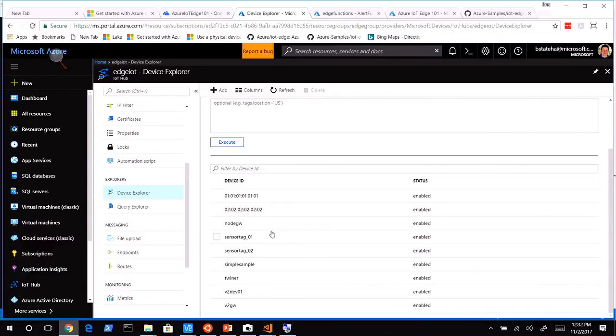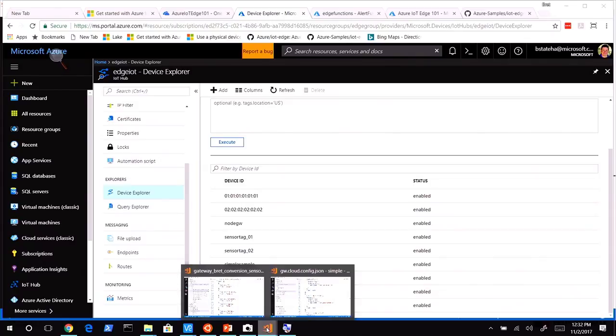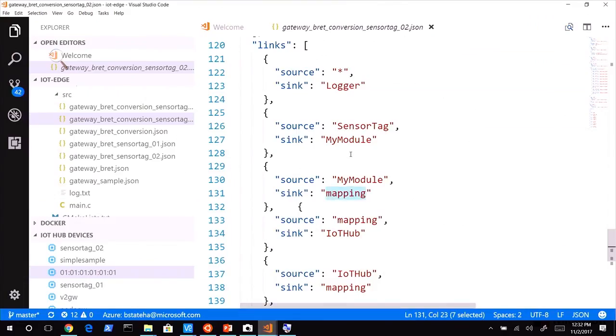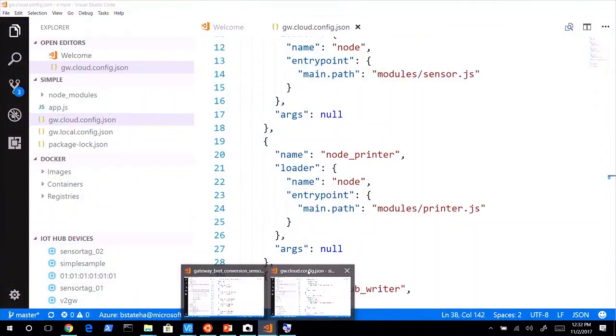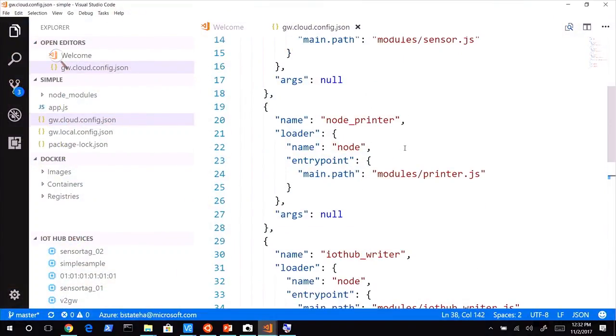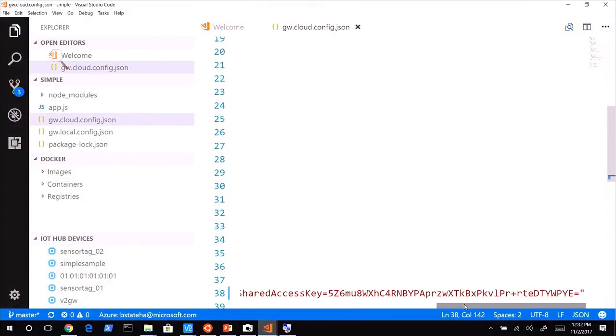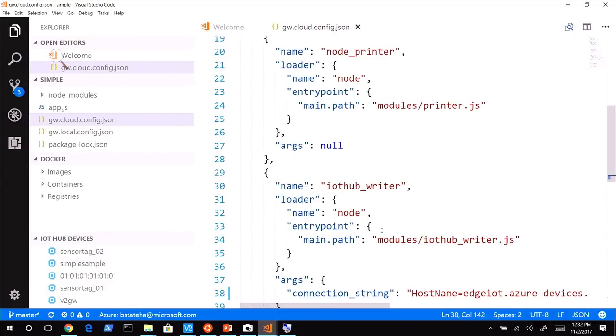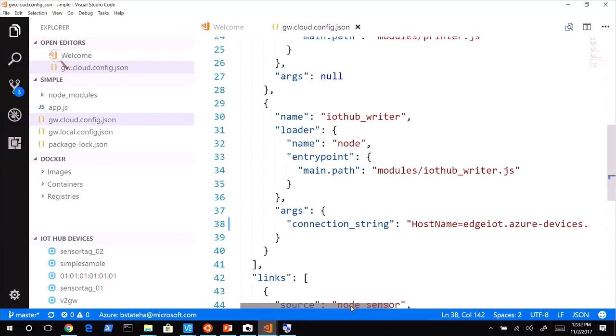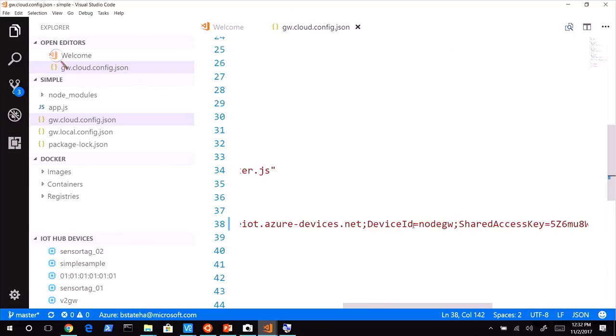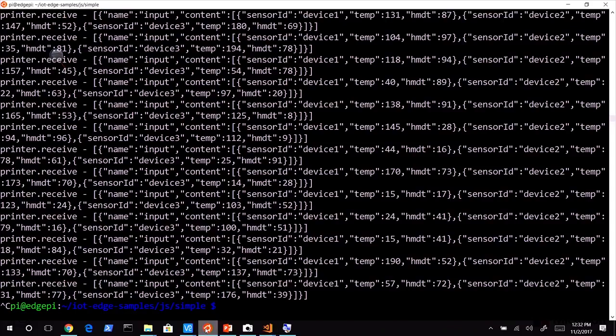You don't have to do it that way. This is just the way this sample was. But I've got this node gateway device up here. And if I go back to my code, you'll notice this one is going to use this IoT Hub Writer module now, and it tells it to go connect up to the hub as that node gateway device ID with its password, et cetera, right? So it's going to connect as that. So let's go back here, and I'll try to run this.